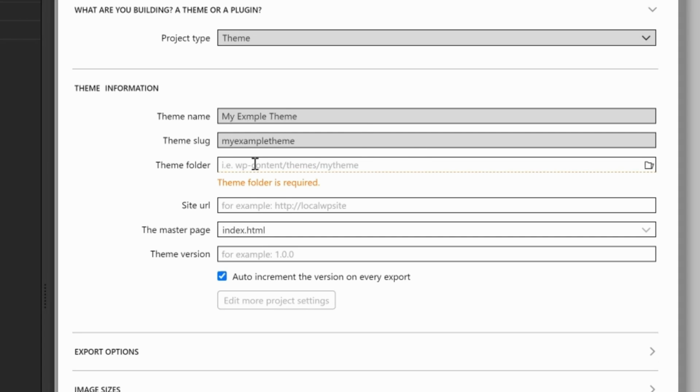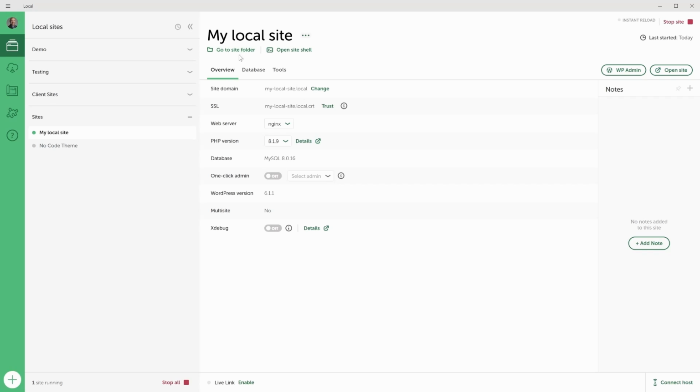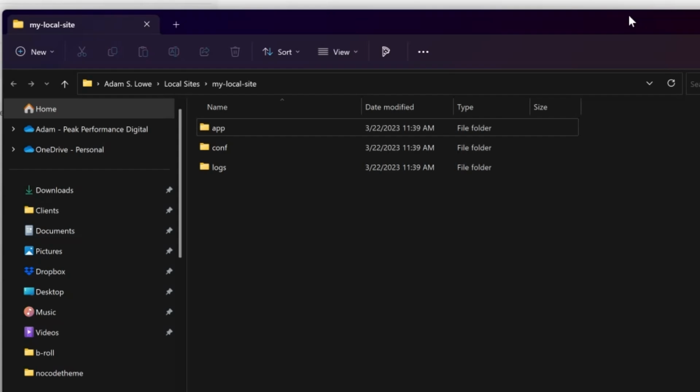And we're going to do a theme folder. And for this, we're going to want to put this inside of that local WordPress installation that we just created. So this is the trickiest part right here. I'm going to copy out this theme slug, and you'll see why in a minute. We'll come back to LocalWP, and here I want to go to my site folder.